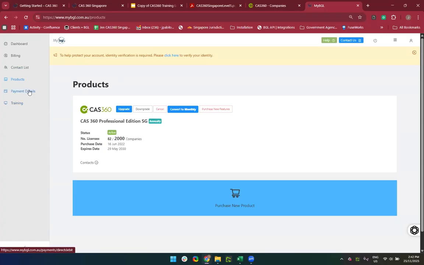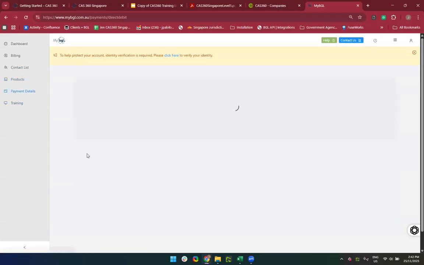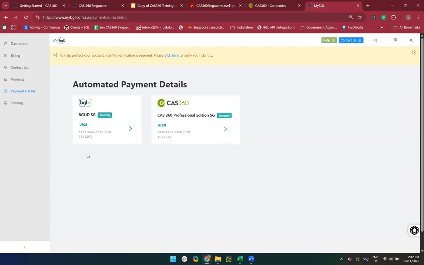You can also set up your payment details. So for example, if you wanted to use the BGL ID features, one of the things that you'll need to do is to set up the payment details to enable you to use that feature. If the software is not able to detect any payment details, it means it has not been set up in your MyBGL. So do let your account owner know on this if you want to start using the BGL ID features.